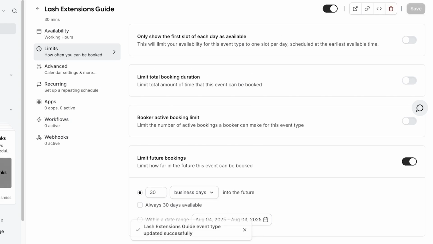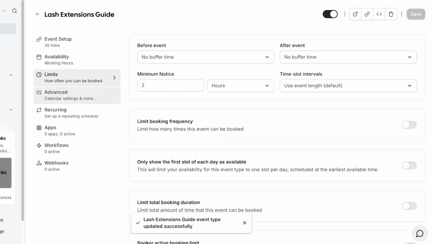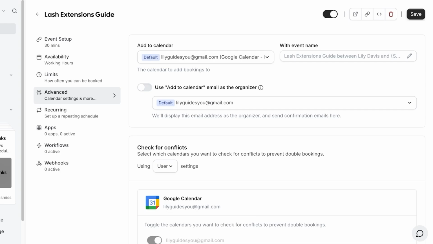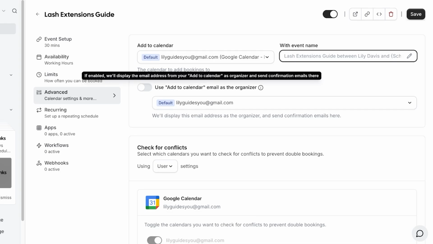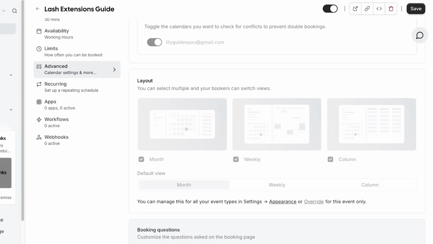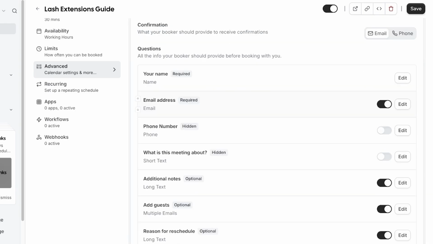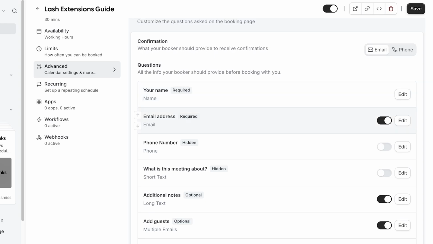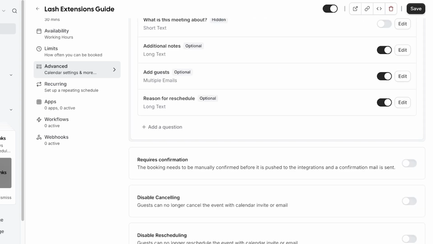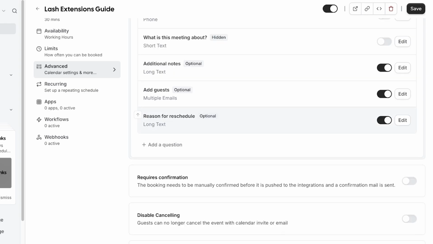Now, whenever you're making an event, you even have the event advanced settings. So you can add the event name, and then you can add the calendar email as the organizer. You can check for conflicts within the user settings as well as choose your layout. Below that, you have your booking questions. So your attendee's name, email address, phone. Now, after that, you can choose if you want to add more information. You can add more questions, reason for rescheduling, and more.